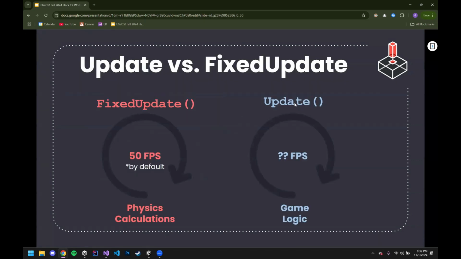Okay. So we also have this concept of a FixedUpdate, where we do physics calculations, and an Update where we do game logic, right? So Update is what we've been working with. It runs at an indeterminate number of frames per second, and this is where you're going to put all your game logic. It just happens all the time.